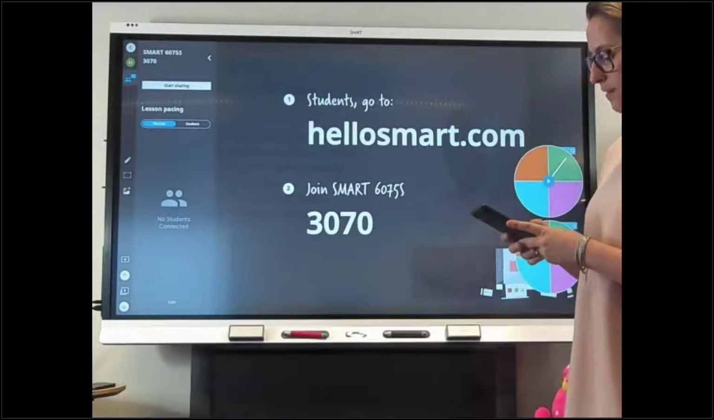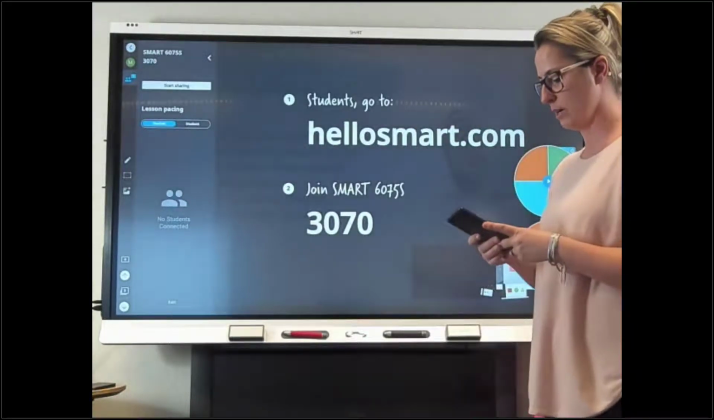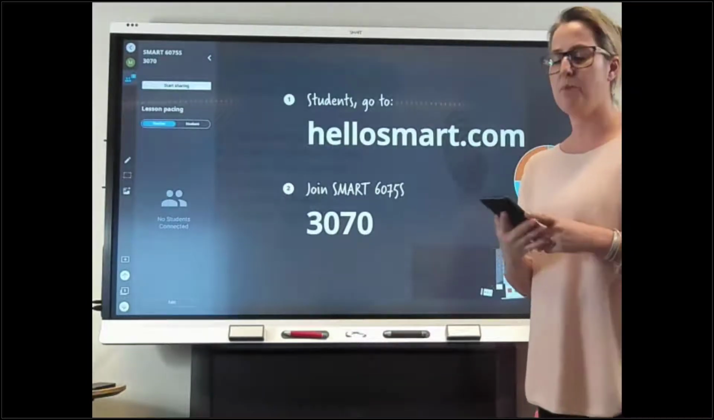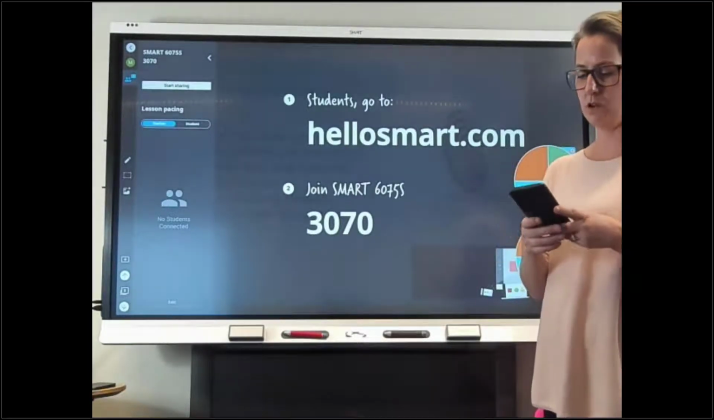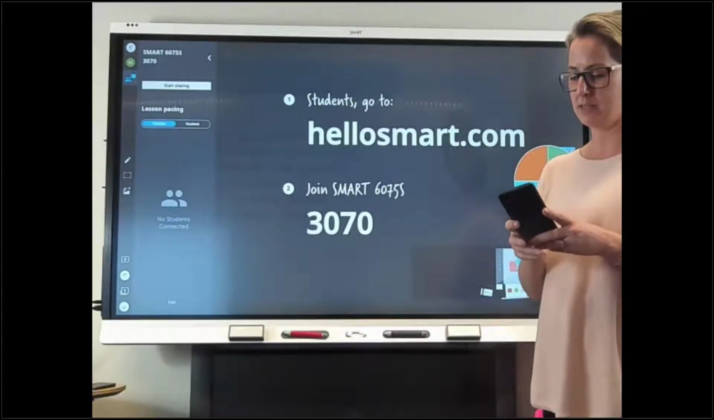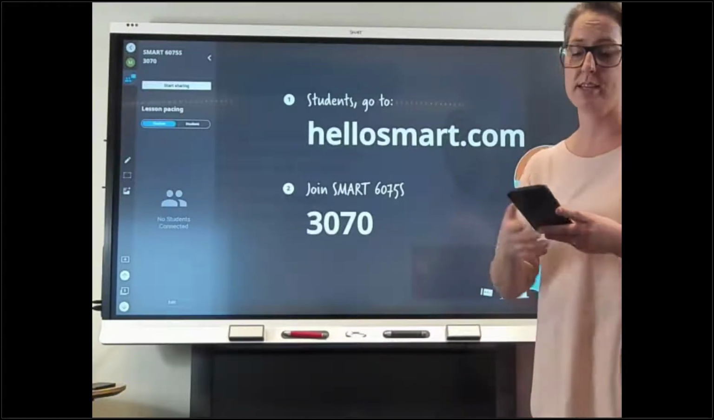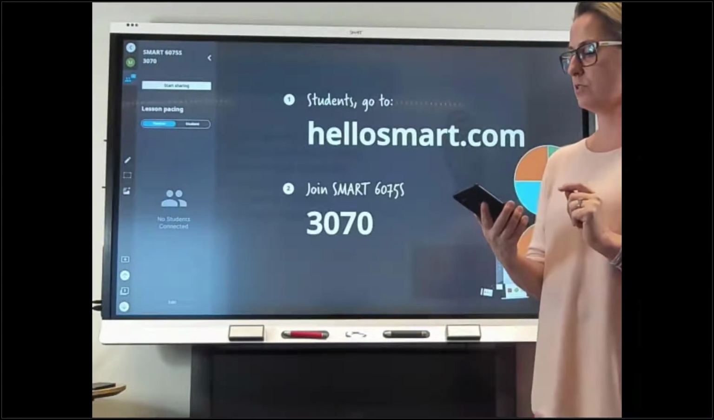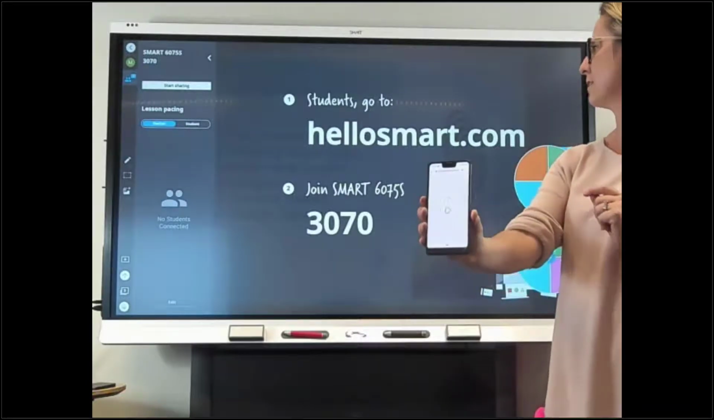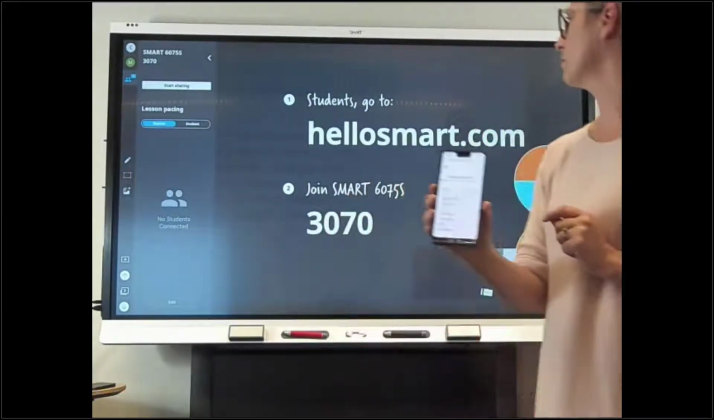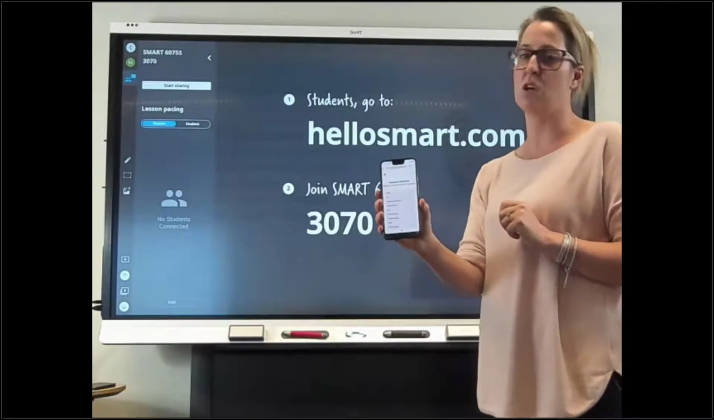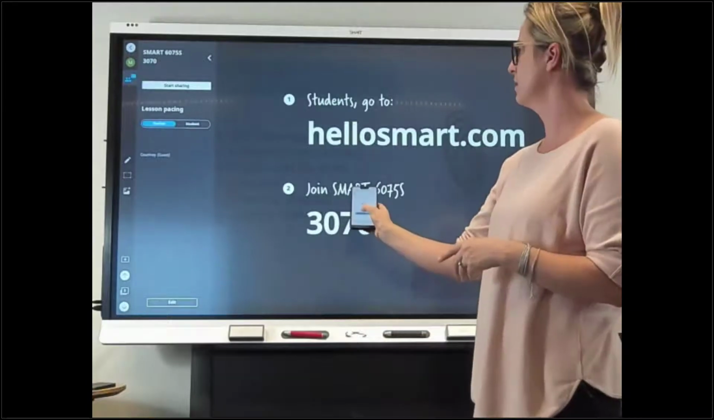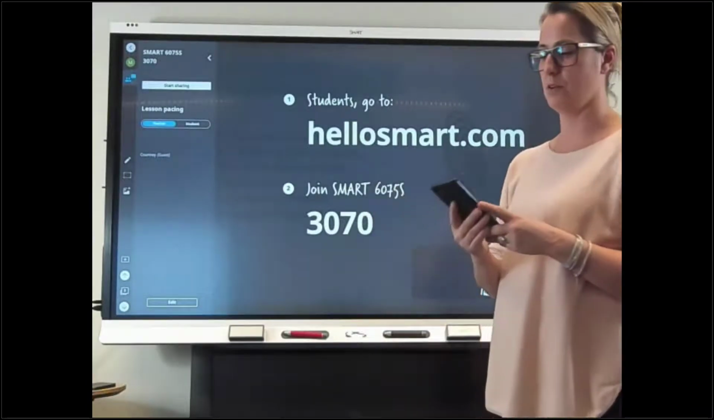For my students to join, I would go to hellosmart.com, and I'd put that in the web address rather than a Google search, just because it finds it easier. hellosmart.com. Once you've logged in, you'll get pushed to a page and be asked to sign in as a guest or sign in with an account. You can just join as a guest. That's totally fine. So my number is 3070.